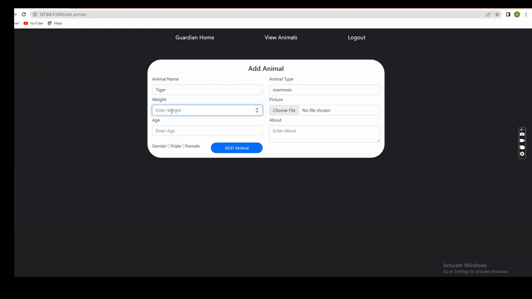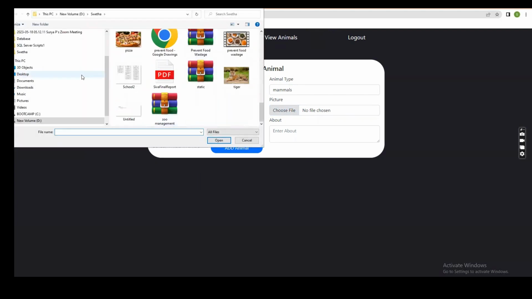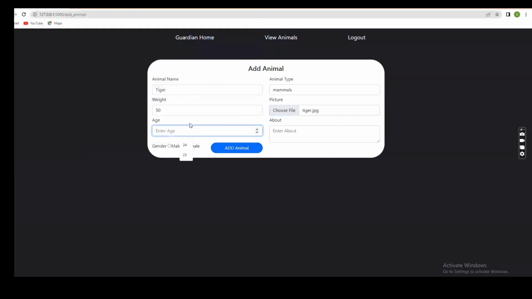Weight of the animal and picture of the animal. Adding the picture here. Enter the age of the animal. So the tiger's lifespan is 10 to 15 years, so we are adding 9 years here. And it's male.